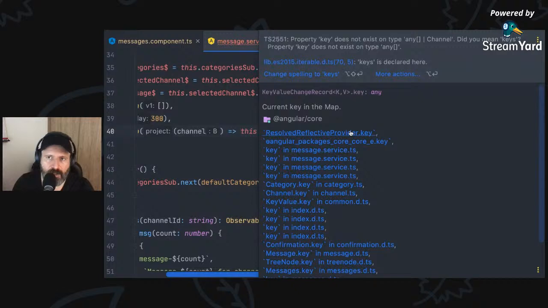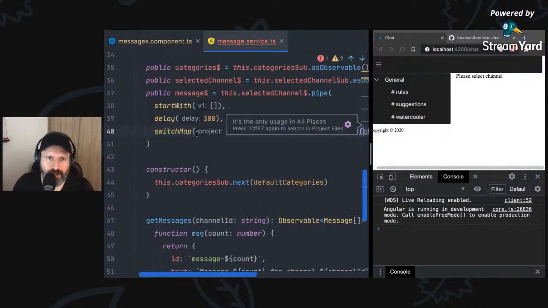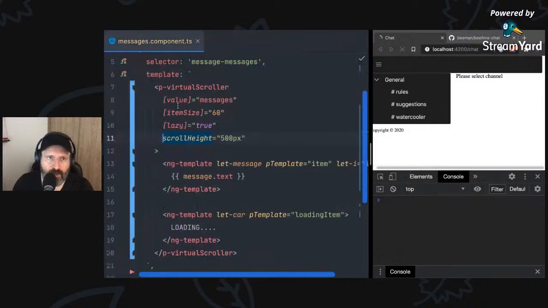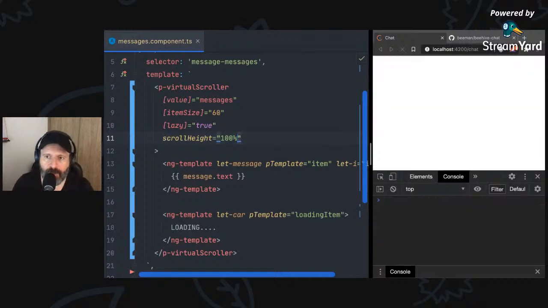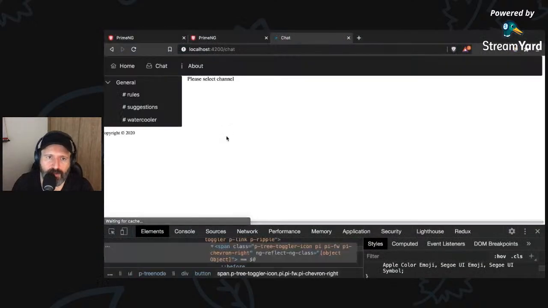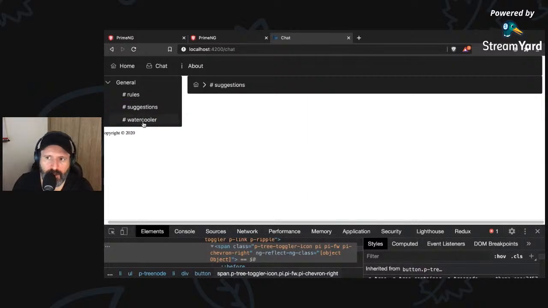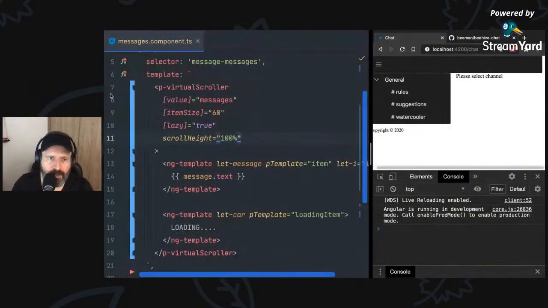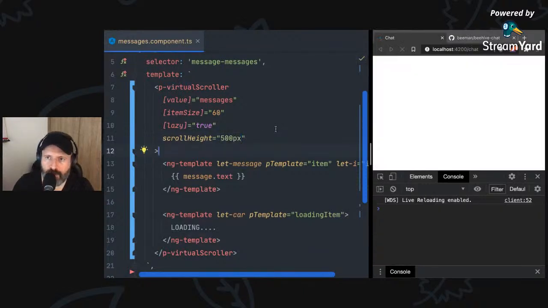Channel.key is not a number. Key doesn't exist on any or channel. You mean keys? No, I don't mean keys, I mean key. It's this one that got in the way. Let's get rid of it. So scroll height, let's set here 100% and see if that changes something. Okay, now it needs to have a fixed width, fixed height. Okay, for now this works.